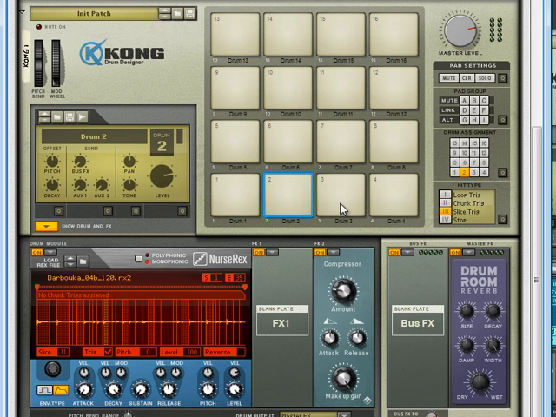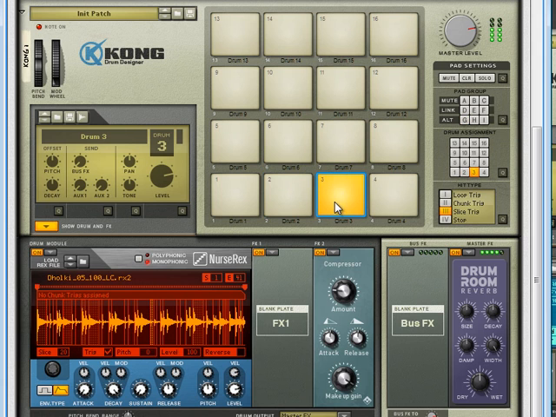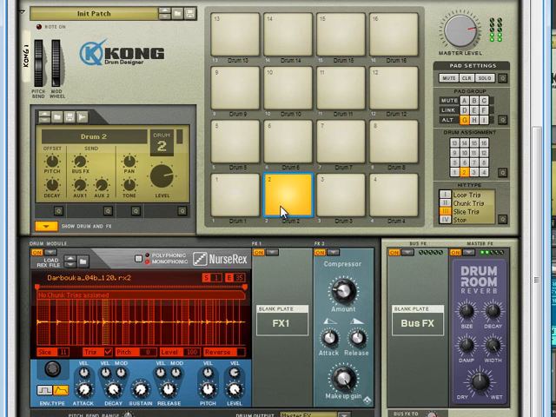Okay, so now let's assign these two Nurse Rex to an alternate group. Now, it's going to go back and forth between those two groups, and they're playing random slices. So that way you can get a really unique result of kind of like a hybrid version of multiple different loops.